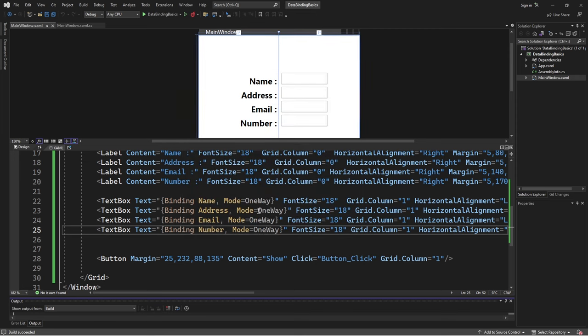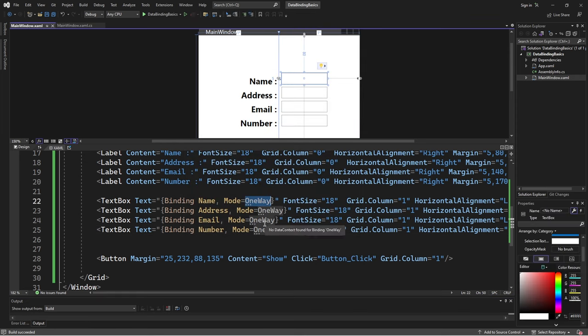So I'll go ahead and close this. And we can see that there are also other types of bindings like one-time binding. So this type of binding is used when you're trying to initialize the UI. So it only happens once. So I'll get rid of that.